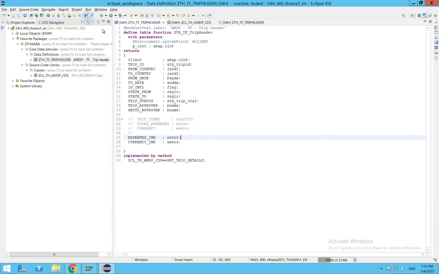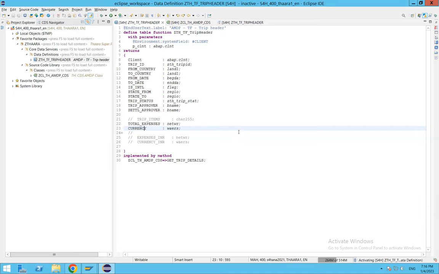Okay, so let me activate this currency field itself, so that we will not say specifically total expenses and currency. We know that internally there are different kinds of currencies, but we have converted into a single currency. So let me activate this one.